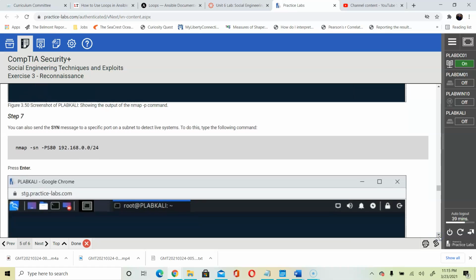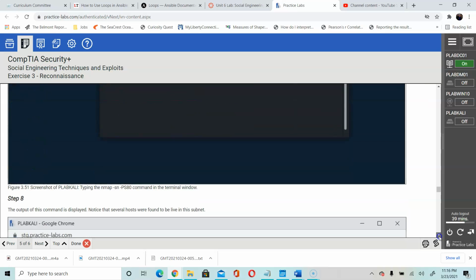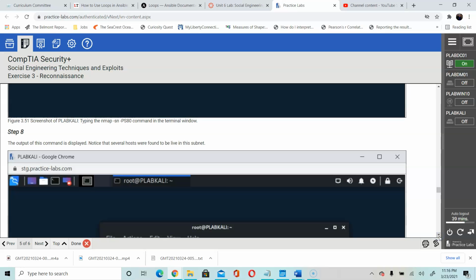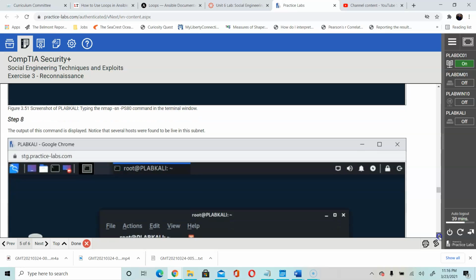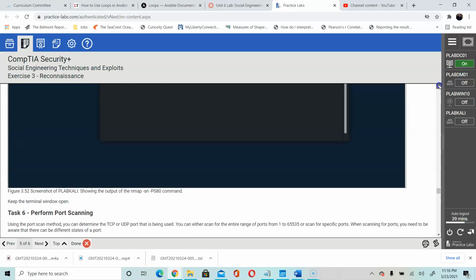And then for step 7, you are going to send a message, because for TCP, it needs to have acknowledgement because it's a 3-way handshake. So we can look at the type of port that uses TCP, and we can see if there's a synchronization and acknowledgement. In step 8, you are going to do a -PS80 command.